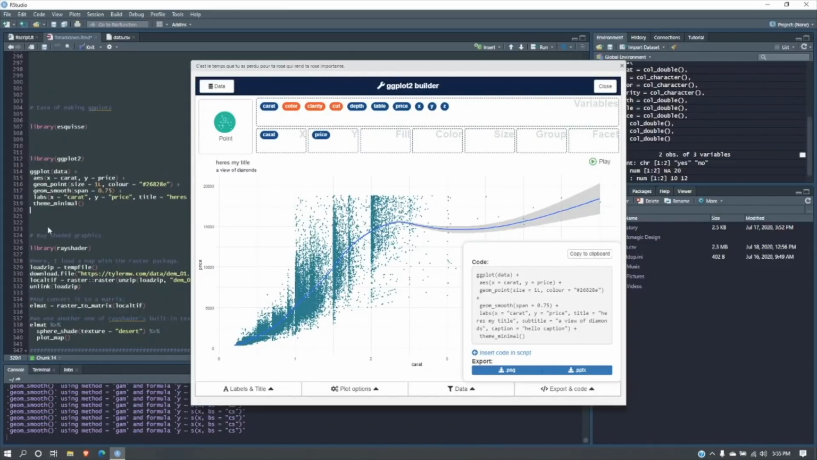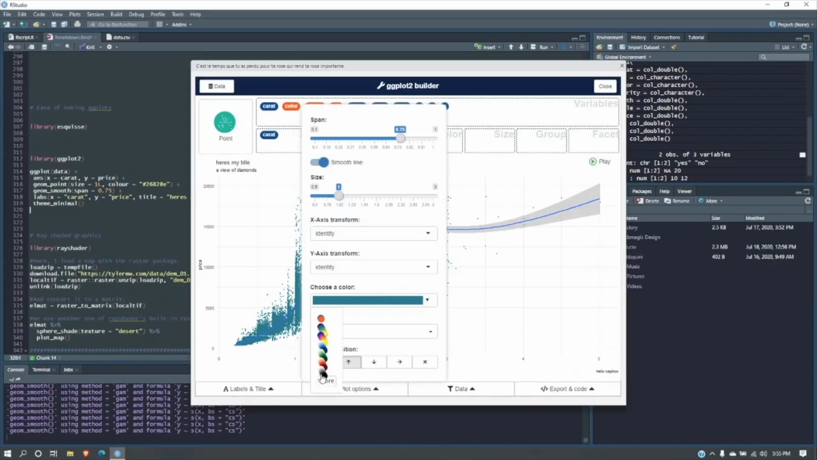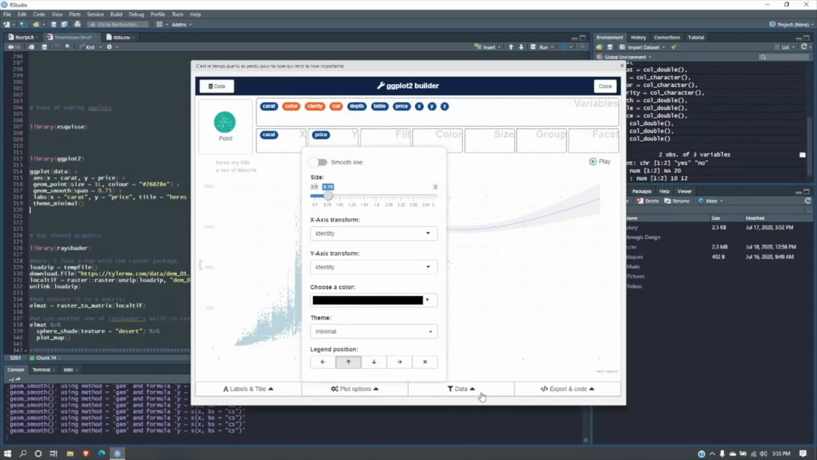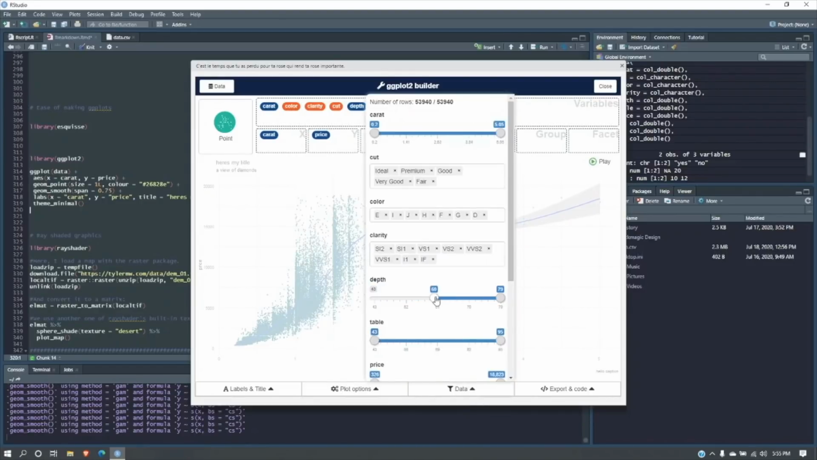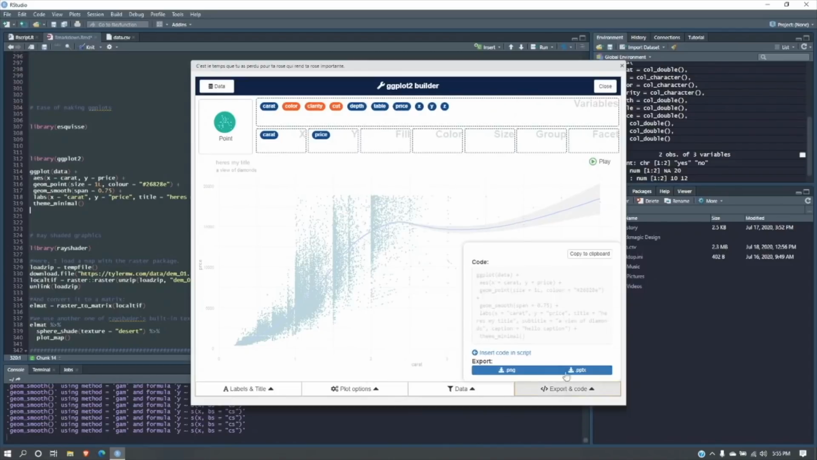But in this case, what you can do is you can change this stuff up. So now I want to change the plot. I want to change the color to this. I want to remove the size of that. I don't want a smooth line anymore. I want to change the depth to that. I don't know, some random stuff. And then I can just do, after it finishes loading that, insert this into the script.